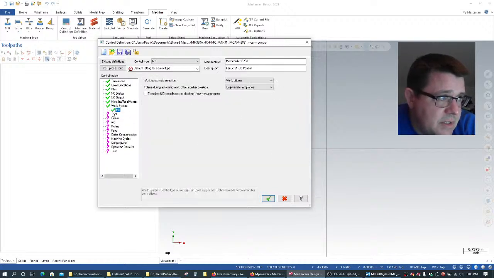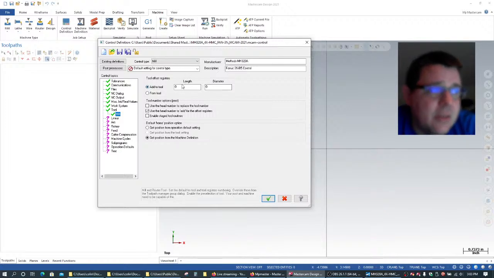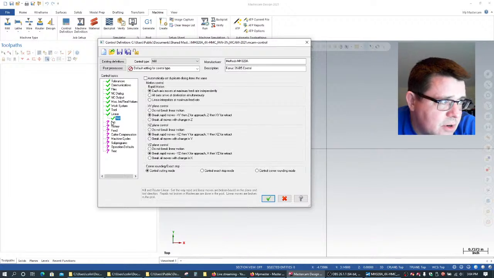I'm going to go to the work system. We'll go to tool, and we're going to tell it add to tool 0 and 0 for the tool offset registers. So basically whatever the tool number is, the register length and diameter are just going to match that, so it's not going to add anything to it. This particular machine, I believe, does not have random pocket assignment, so we're not going to enable stage tool routines. Well, let's try it. So I'm going to turn it on. We can always turn it back off.